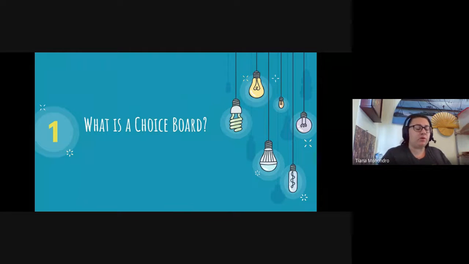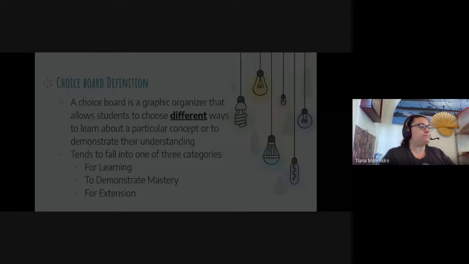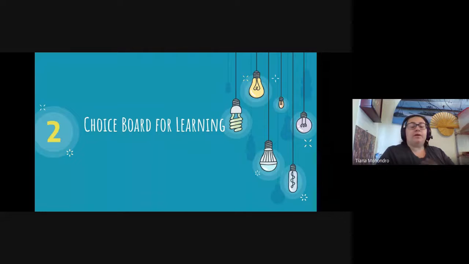You might have heard the word before, you might have seen around, you might know exactly what a choice board is. But for those who are a little unfamiliar with it, it's a graphic organizer that allows students to choose different ways to either learn about a particular concept or to demonstrate their understanding of that concept. I categorize choice boards into 3 different categories: either a choice board for learning, a choice board to demonstrate mastery, and a choice board for extension. So we're going to take a look at each one of those choice boards.